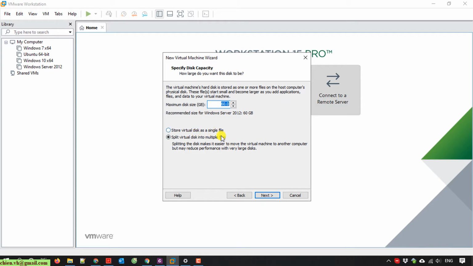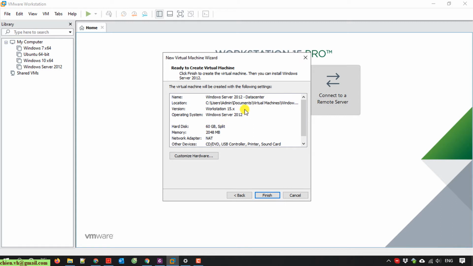And here we have two options. The first one is a single file and the second one is multiple files. I will select multiple. And this is the recommended information for the server.